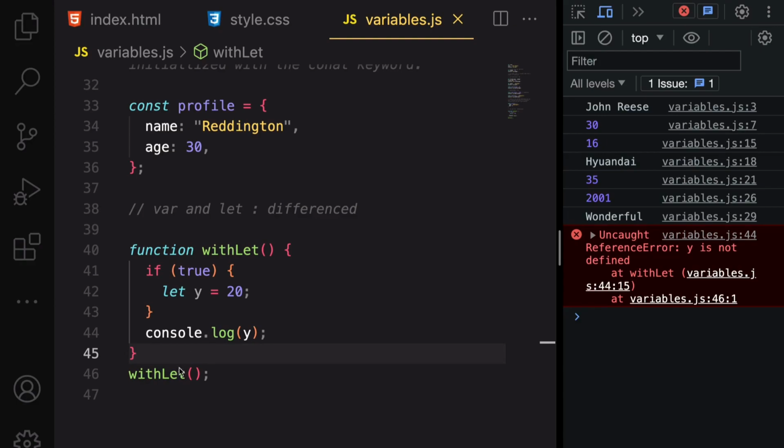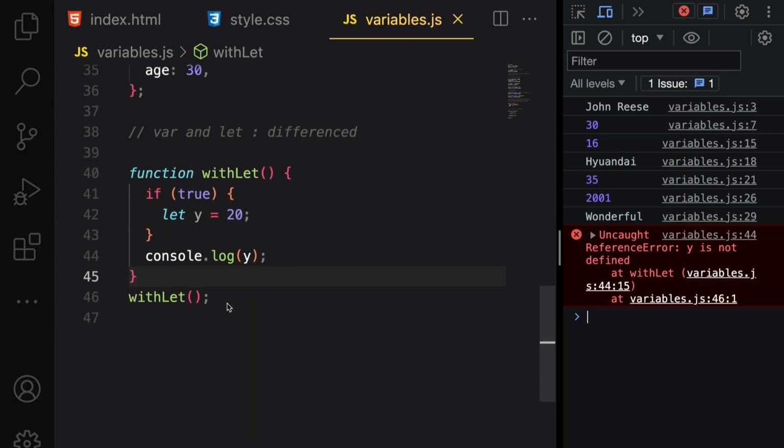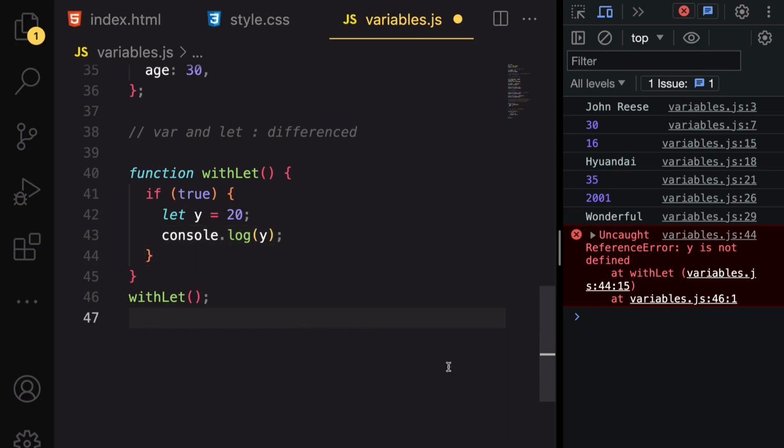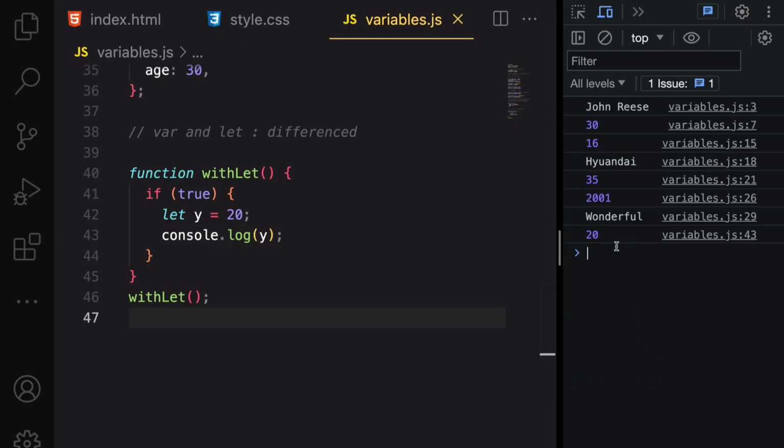And the simple reason for that is because let is a block scoped variable type. It's not something that you can just access anywhere in the code base. But if we bring this thing up here, just up a little bit, this code will run really nicely. You can see, right? It says y is equal to 20. And why is that? It's simply because we can now access y. It is within this scope, not outside of this scope, if it is let.